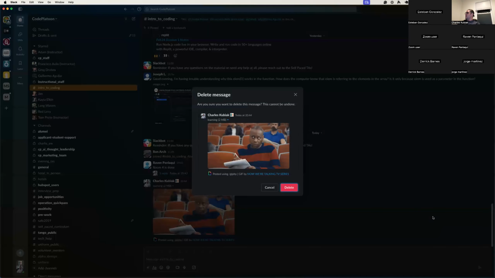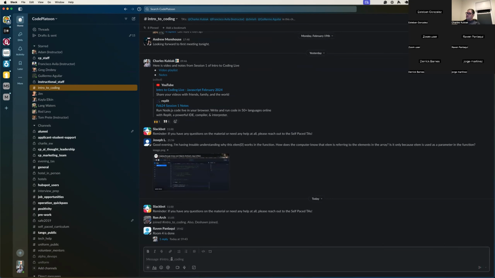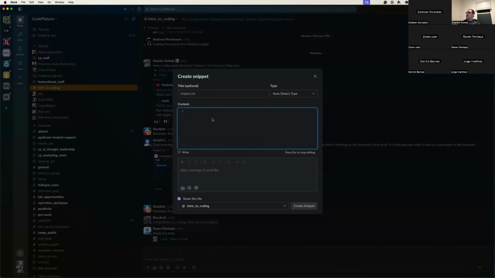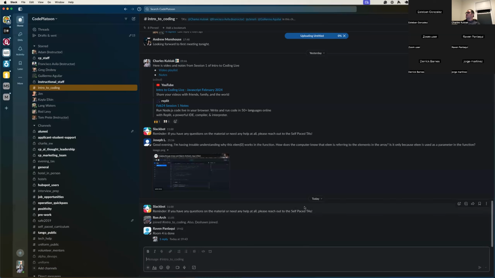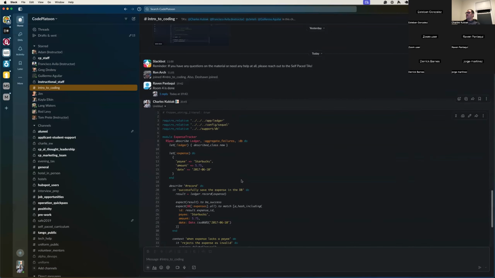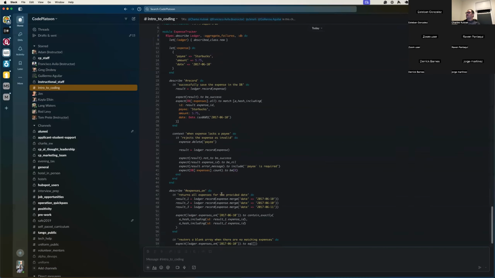But the other thing, and specifically when you are dealing with code, the next step up from using a code block is called a snippet, and you can create a text snippet. So now I'm going to dump in my 63 lines of code. I'm going to tell it, hey, I'm working with Ruby, and it's going to take a second here. I'm going to create the snippet. And now if someone comes in here to help me, they can say, hey, Charles, line 49 is where you screwed up. You need to fix this line.